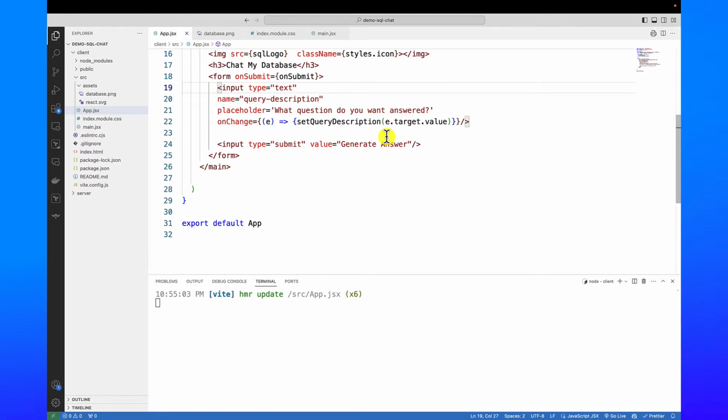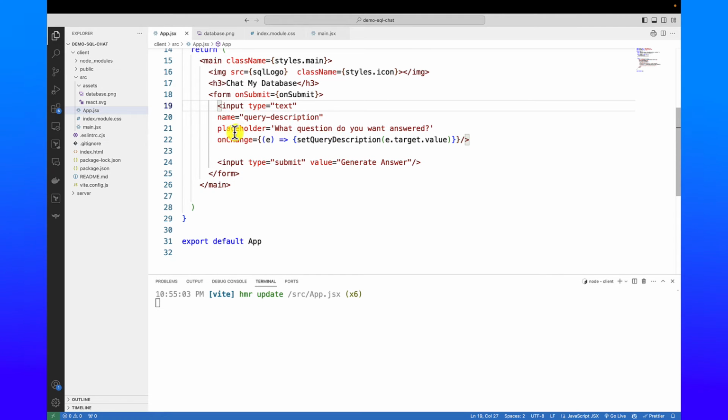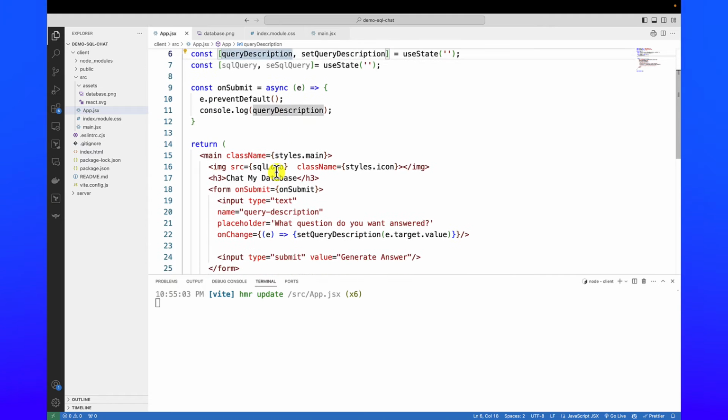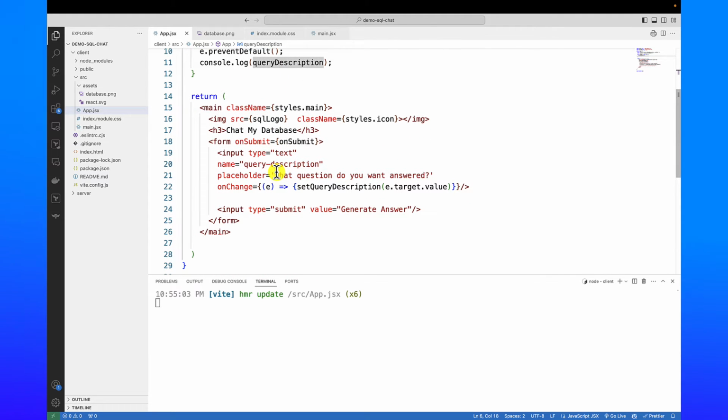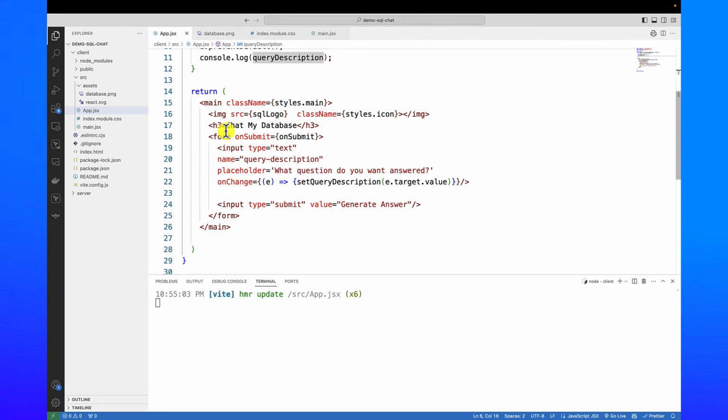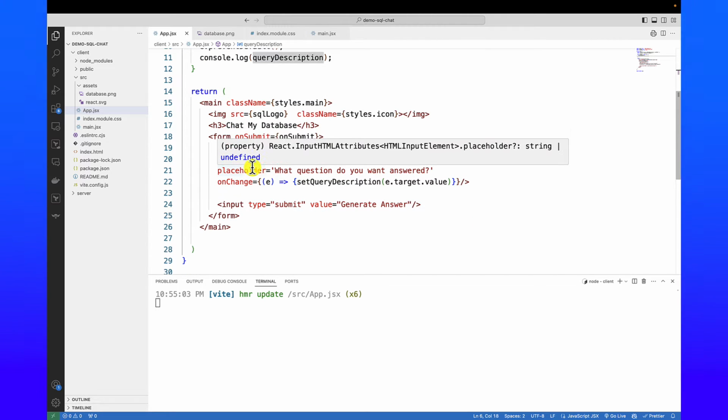Okay, so now we're simply setting this up so that this text box, anytime someone types anything in there, is going to save it as part of its state. So it's going to call that setQueryDescription, and it's going to save the state information, and then we can reach in and read it, which is what we're going to do here. So any change that's made, it's going to save it, and then we can immediately read it once someone hits the submit button.